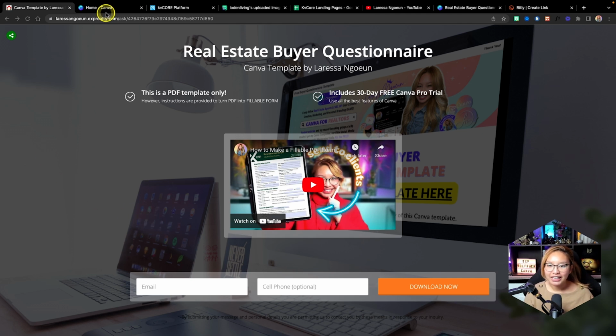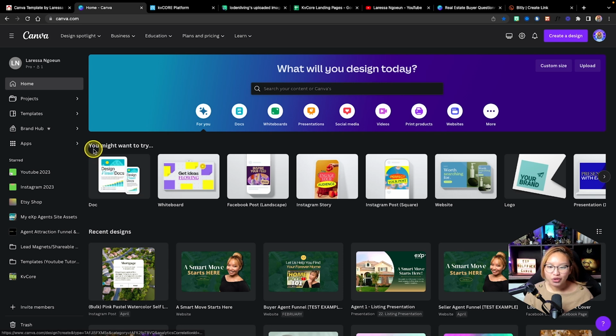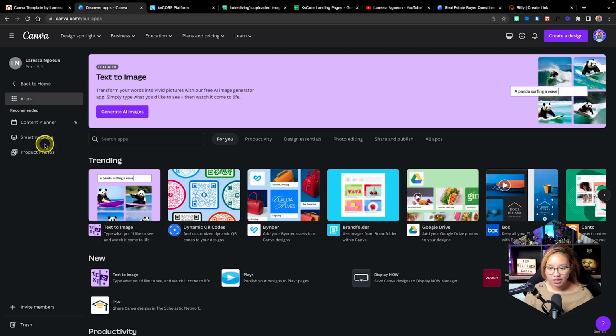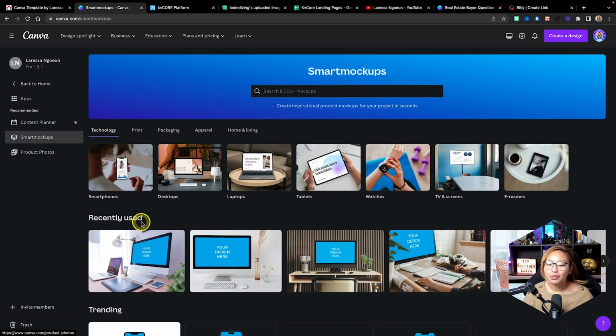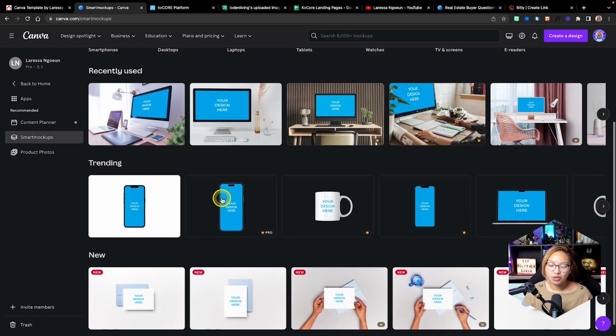So first I need to go to Canva. We're going to go to the dashboard here and go to the app section. We're going to hit on Smart Mockups, and this is where we are going to be creating the background. Depending on what your lead magnet looks like, this could be a picture of your PDF, as is mine. I'm going to use this one here, but you have an array of different Smart Mockups you can use with Canva.